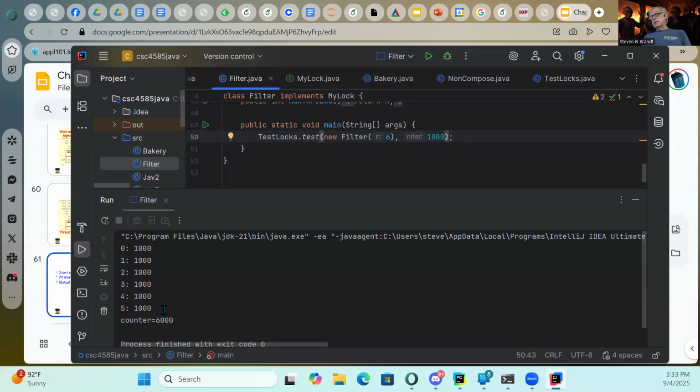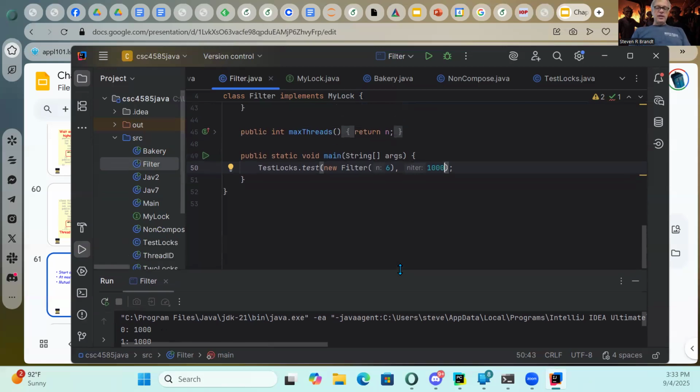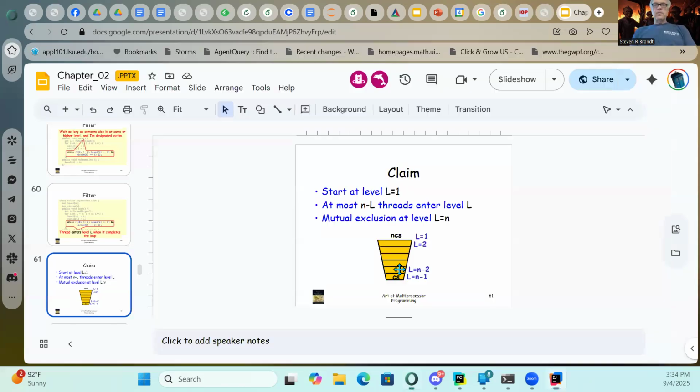What's that? It's a lock that you. Oh, you'll see it later. You're not ready for that yet. I want to show you other things first. Okay, let's go back to the slides.